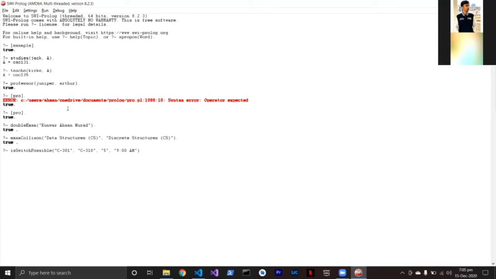From our knowledge base, we know that on day 5 at 9 o'clock, C310 is free and the capacity of 301 and 310 is the same. Since 310 is free, the students of C301 can be shifted into 310 on day 5. This query should return true, and it is returning true. This tells us that our switch is possible.